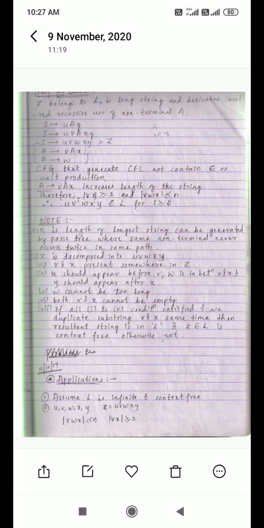Here n is the length of the string and z is decomposed into five substrings u, v, w, x, y, and v and x are present in z. So u should appear before v, w should be in between v and x, and y should appear after x. Here your loop is v and x, not w. But v and x cannot be empty, there should be a value. If all conditions are satisfied and z belongs to L, then it is context free. So this is the proof for the context-free language.